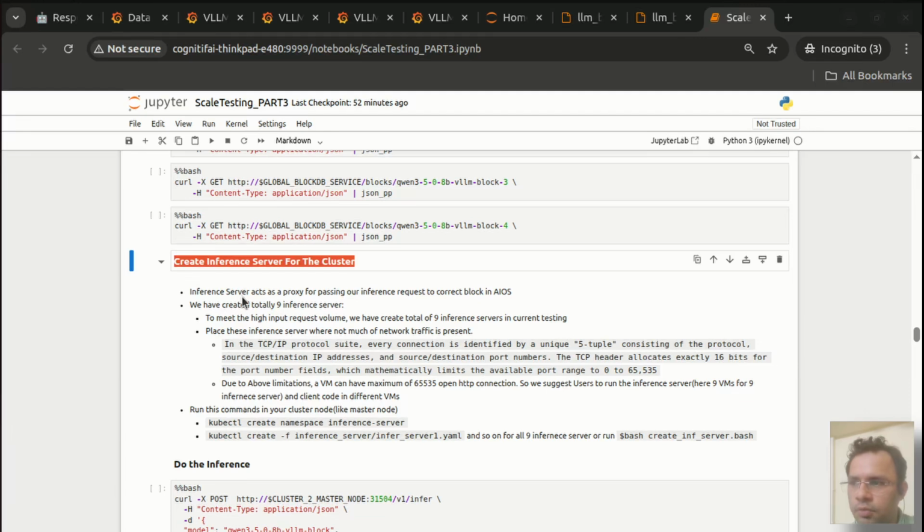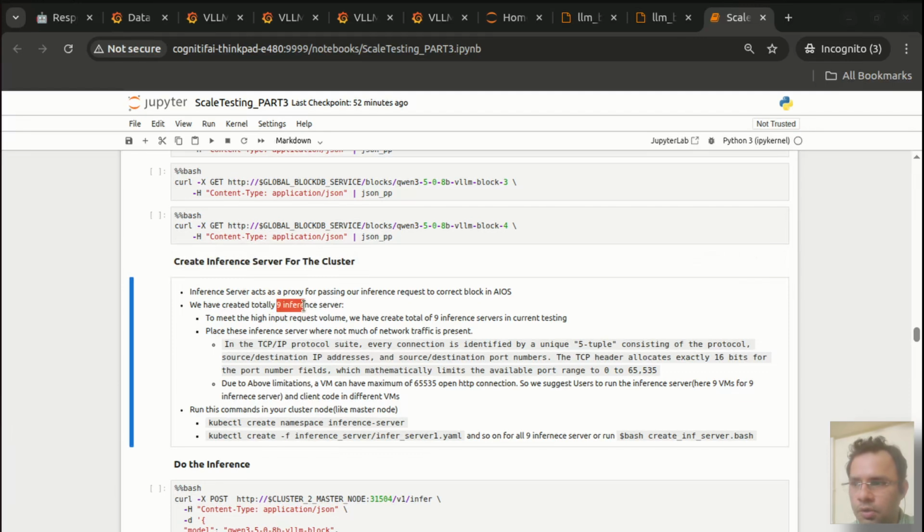Since our input and output volume is very high, 300 RPS, one inference server may not handle that, so we require a larger number of inference servers. In our testing, we have created 9 inference servers in total, not just to handle the very high incoming traffic. Another reason is that we have some limitations on the number of requests that we can generate as well, and the reason for that is the TCP/IP protocol.